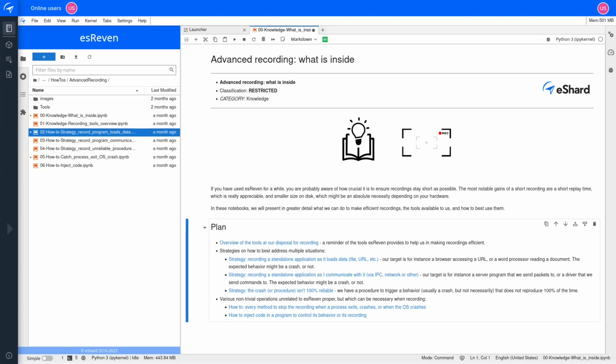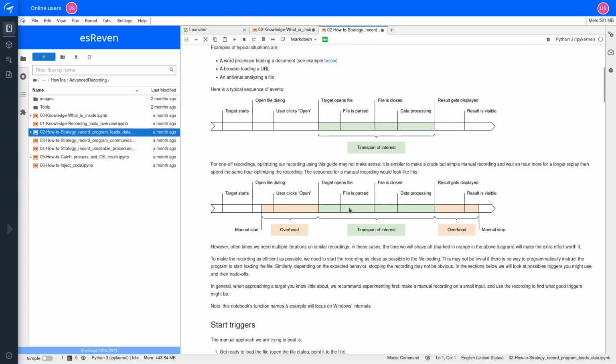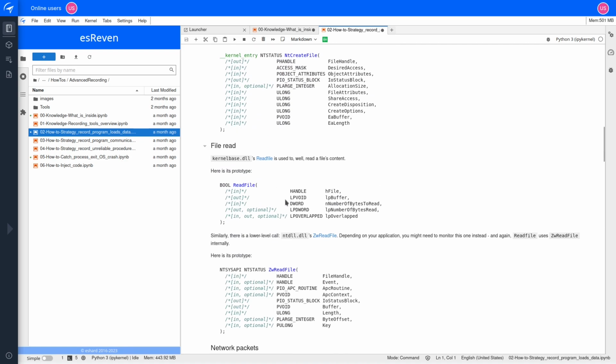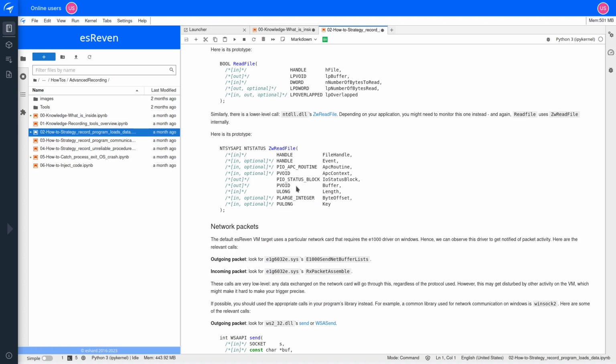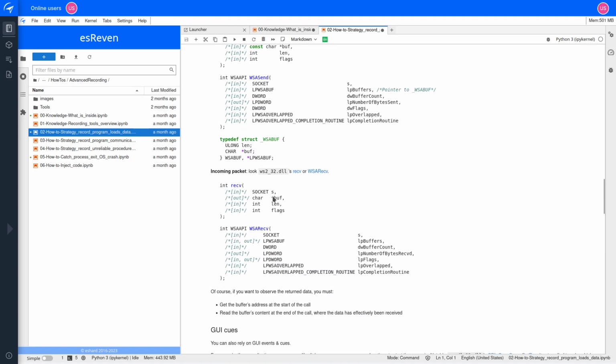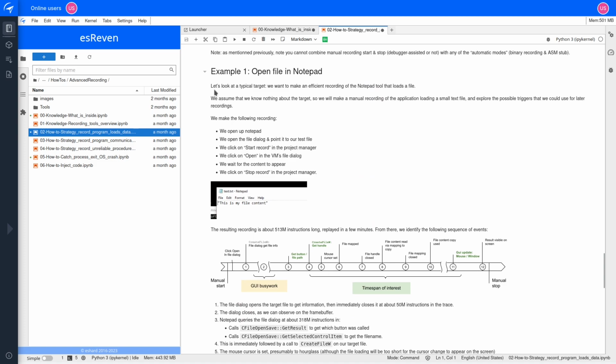Here we're looking at the advanced recording section where multiple recording strategies are offered to cover a large number of cases. Each of these strategies describes a common recording situation, what the challenges are, and the approach we can take. Then we get to the practical details of how to implement that approach in various contexts. Maybe we want to trigger the recording on a file being read or on an incoming packet. And finally, to illustrate it all, the notebook ends with a detailed practical example that the user can reproduce.